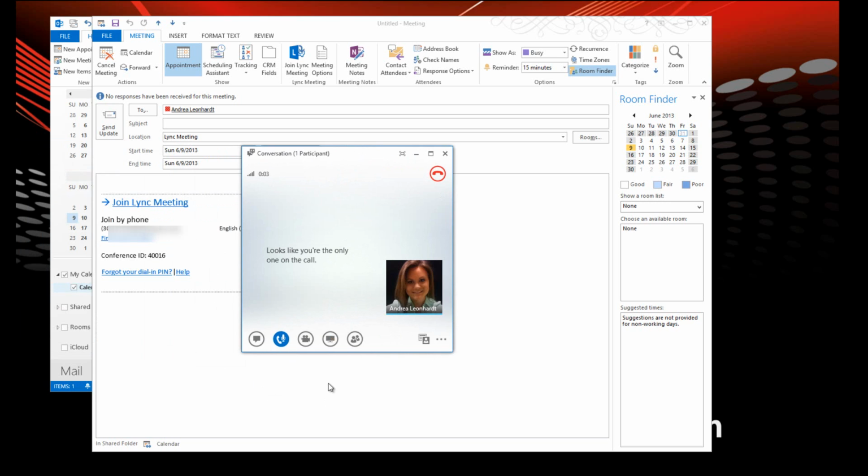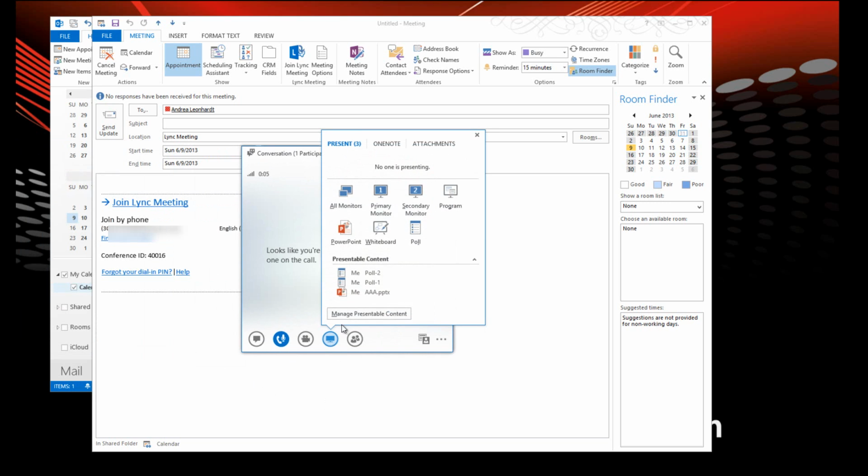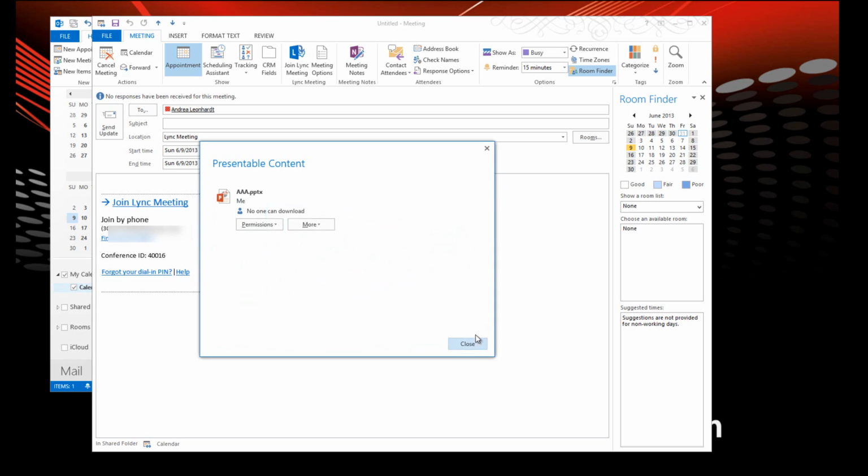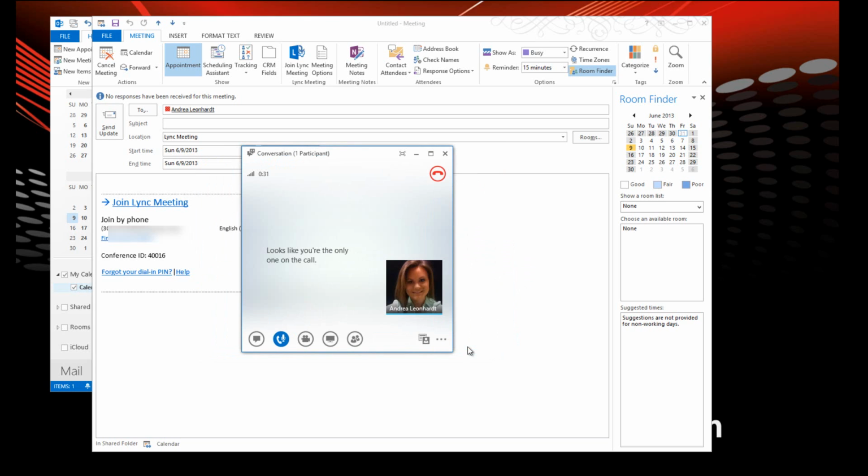and you'll notice when I come over to the Share button, all three of my presentable content items are automatically stored in here. And if you make a mistake or want to edit these, click on Manage Presentable Content. And we can go in here. There's permissions, presenting now, more options, as well as removing if I wanted to completely remove these and start over for a different webinar. So this is how you prepare your content for a webinar or a Lync conference call.